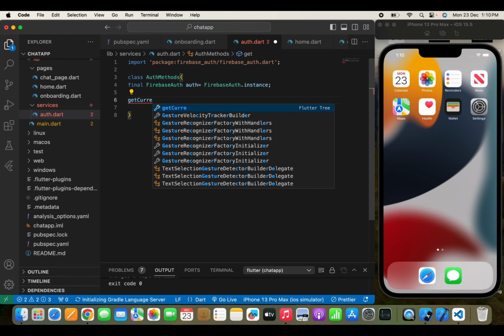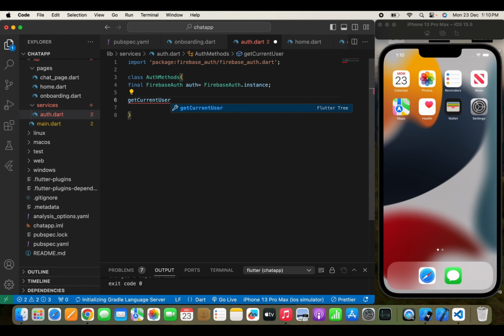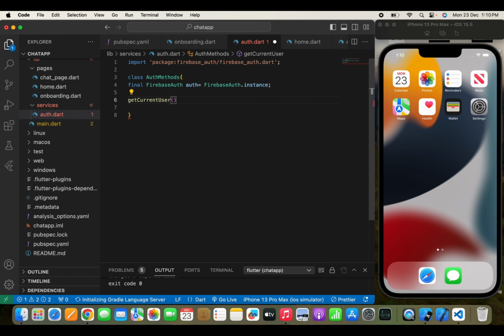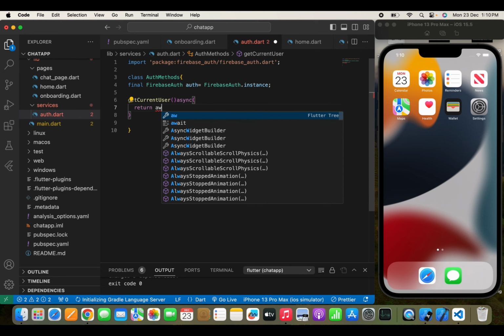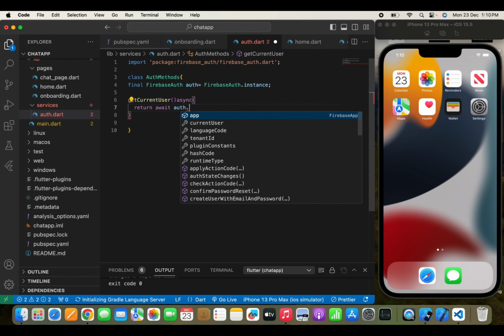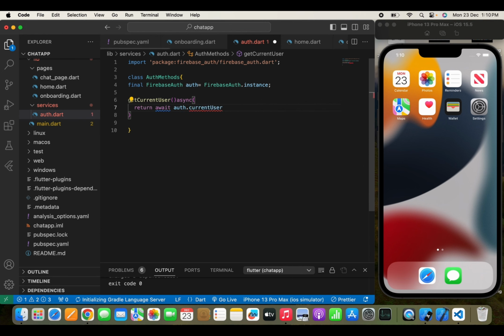Now the get current user function is very helpful because it will simply check whether the specific user has authenticated in the app or not. So that's why we need this function, get current user, and we'll write auth.currentUser.